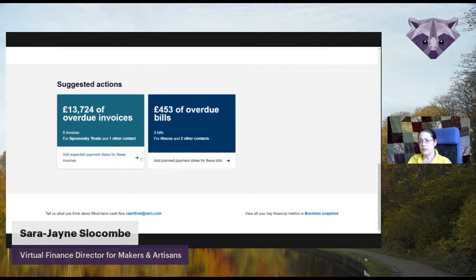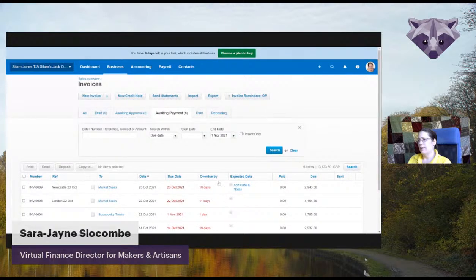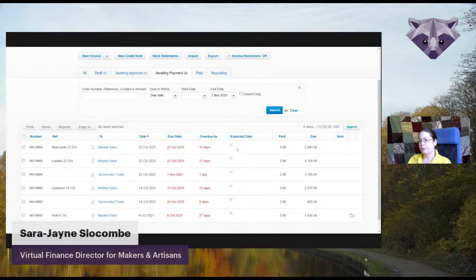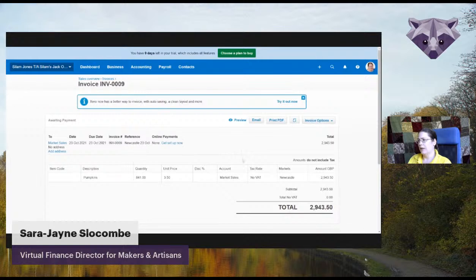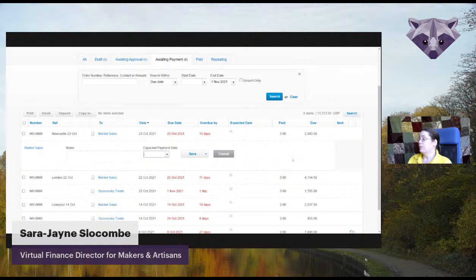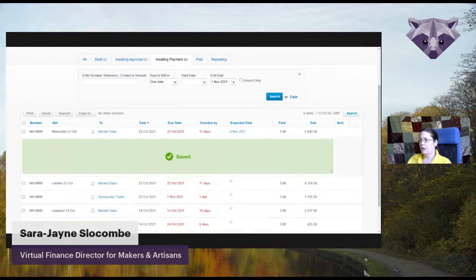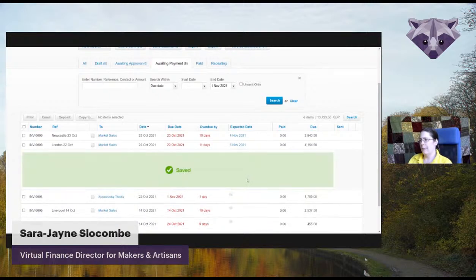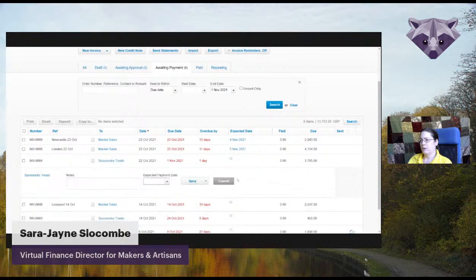Another thing you can do in Xero is to add expected payment dates for your customer invoices and planned payment days for your purchase bills. So if you wanted to do that, it's taken us to our customer invoices that are awaiting payment. I think I clicked on the wrong thing. Add date. There we go. So if we expect that on the 4th of November, and we hit save, and let's do this one for the 5th of November. And we'll just do one more, the 6th of November.